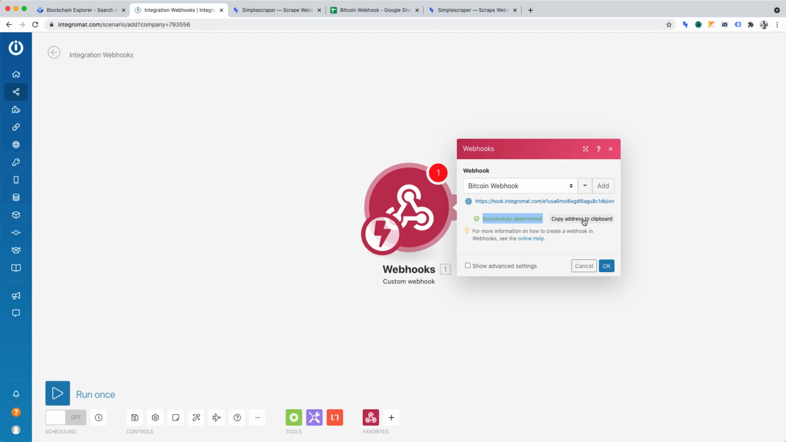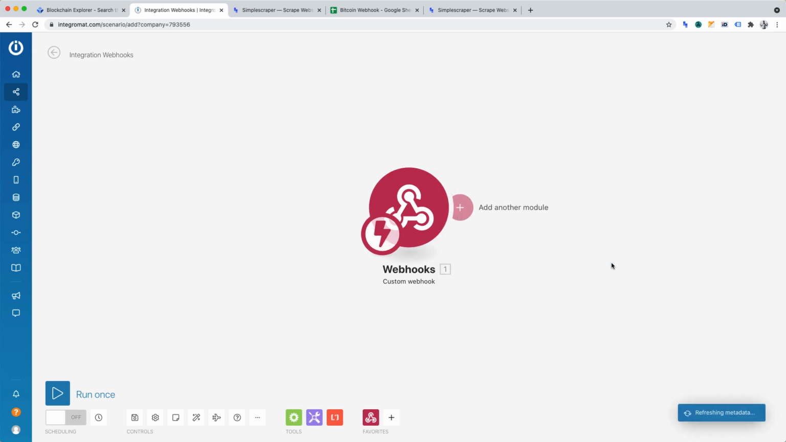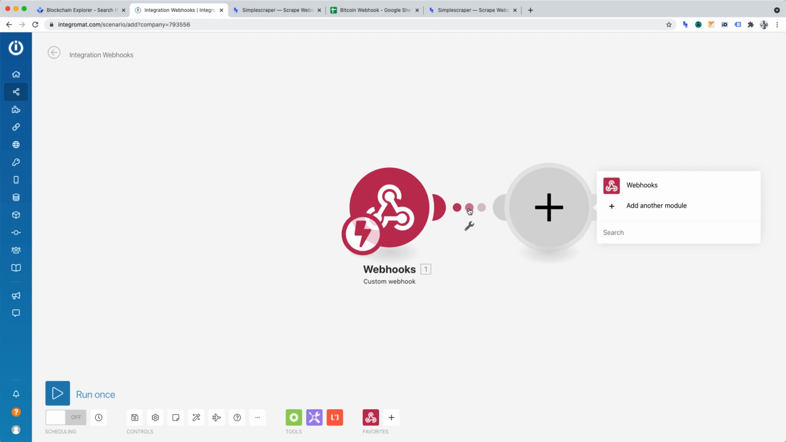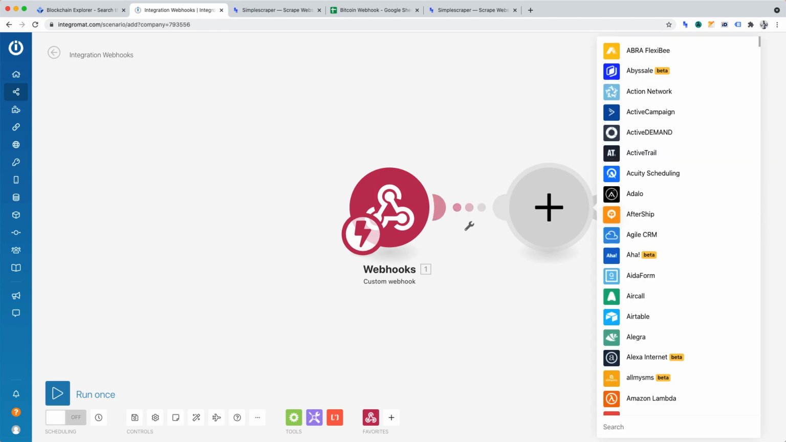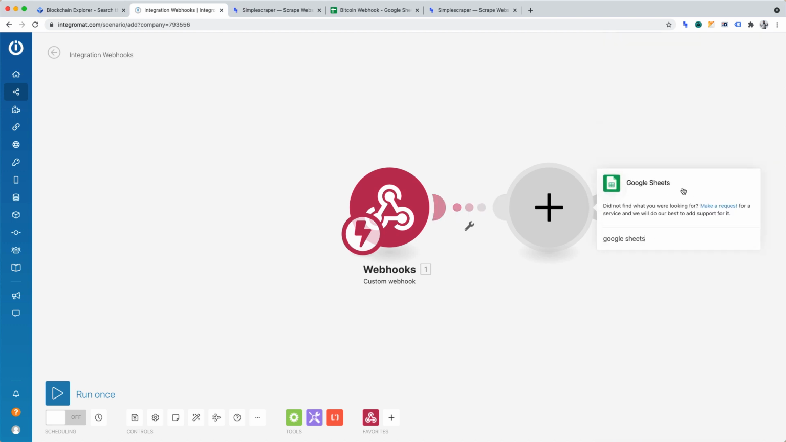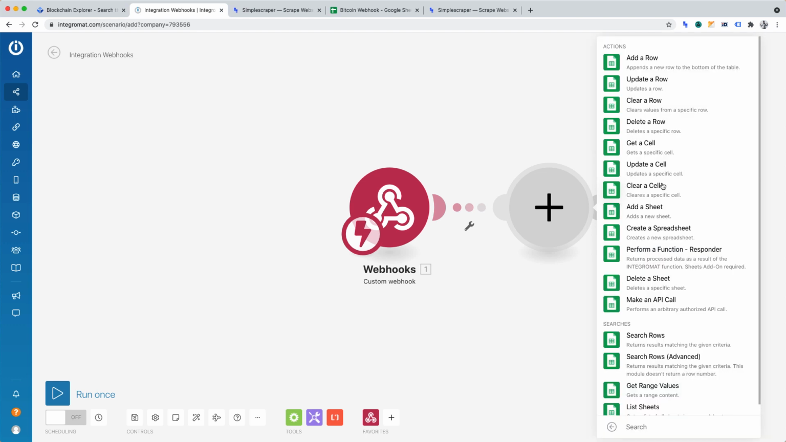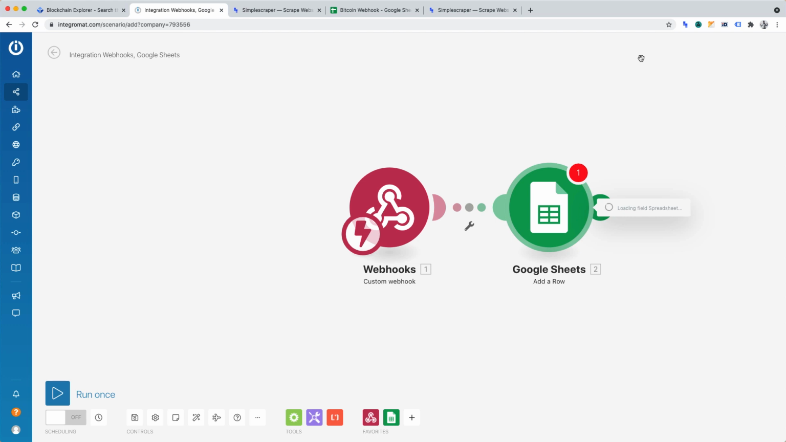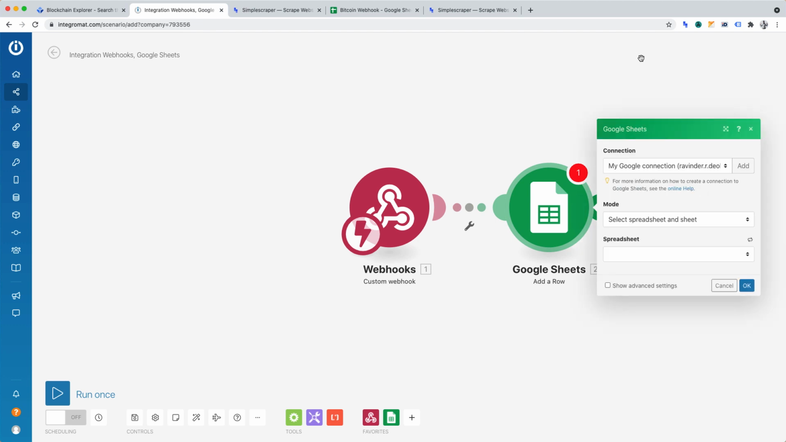Let's add another module to our automation in Integromat. We want the function to come after the webhook, and we want that module to be Google Sheets, which we can see here. And we want to set the action event to add a row. At this point, you'll be required to connect your Google Sheets account to Integromat. It's a one-click process.